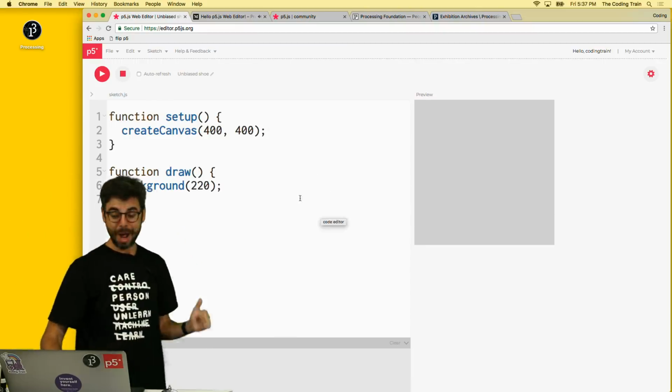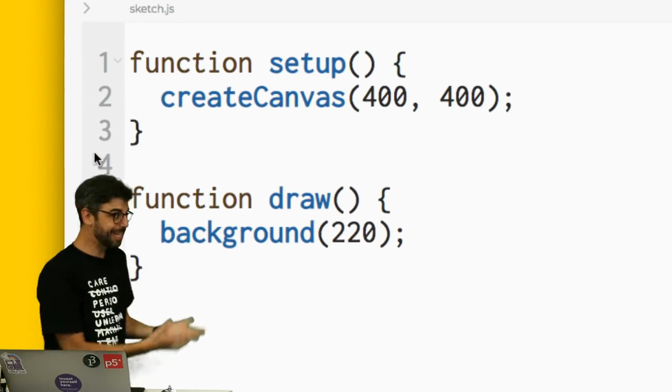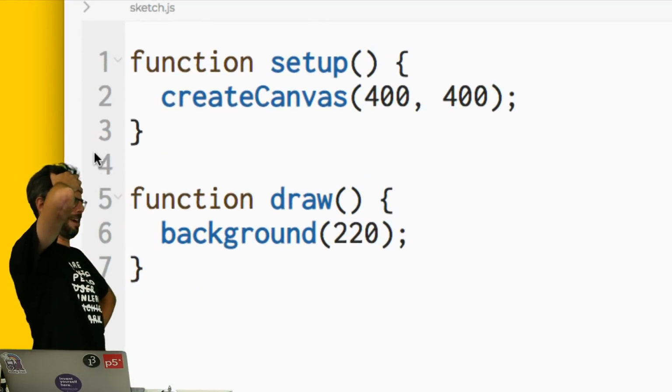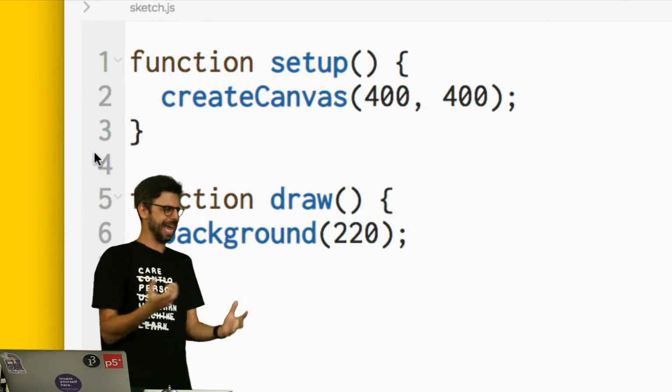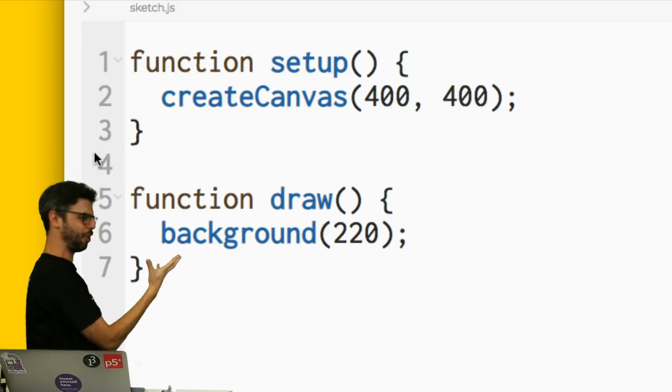There it is. Oh look, this is some code. That doesn't look so bad. Function setup, what is that? Create canvas, what is that? Background 220, what is that? Function draw, what is that?